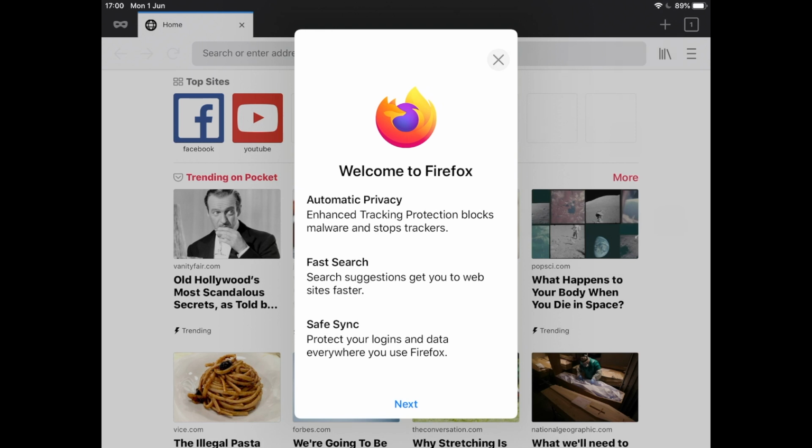This is a brand new, newly downloaded version of Firefox, and it's being recorded on an iPad. So when you open up Firefox, this will be the home page. You'll get this welcome message here telling you that Firefox has installed some automatic privacy things on here. There are things that you can do to shore that up. We'll go through that during this video.